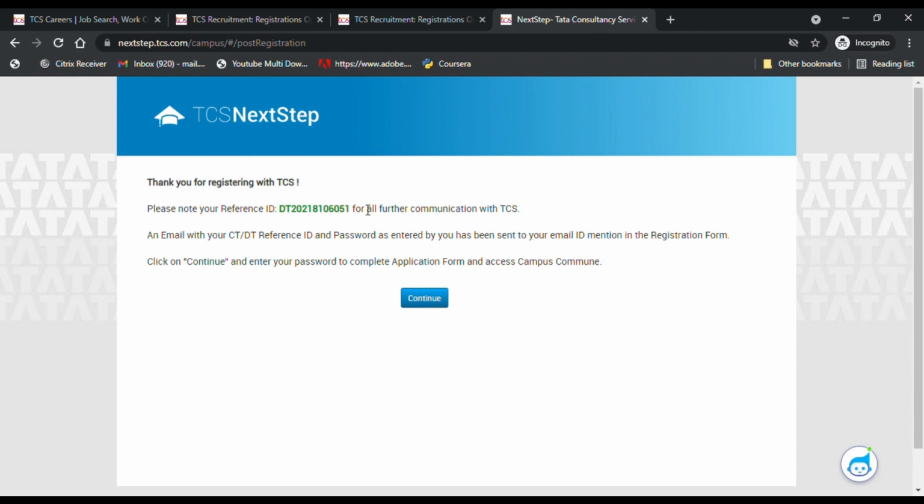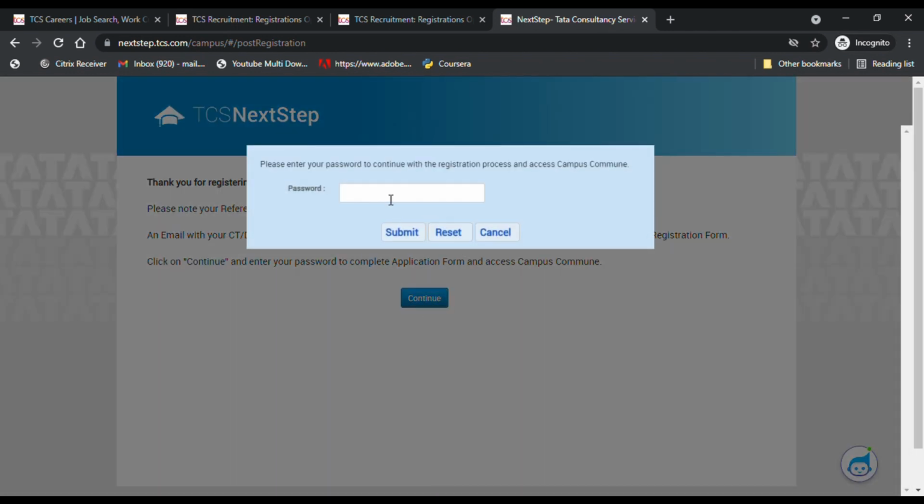Now you can click on continue. Again it will be asking me for a password. I have to enter a password once again.